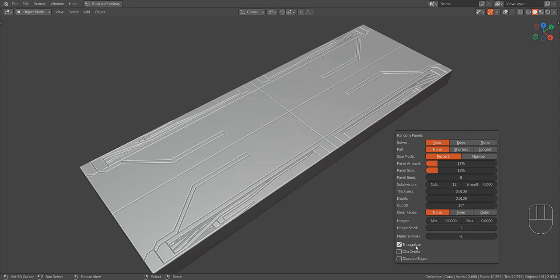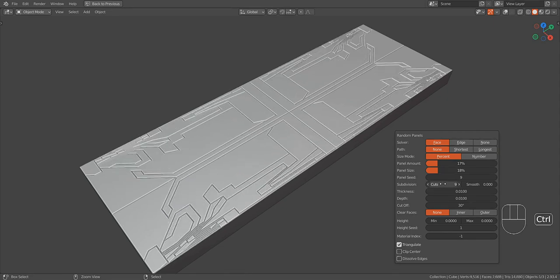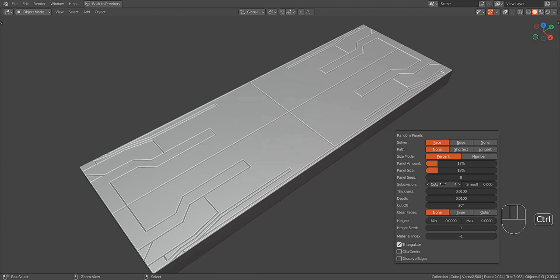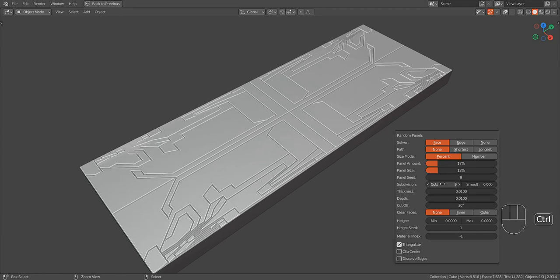Triangulation of the selected faces will also be available here. Because of the way the islands are made, the panel size can sometimes have little effect on the resulting details, but using the panel amount and seed property will give you better control over them.